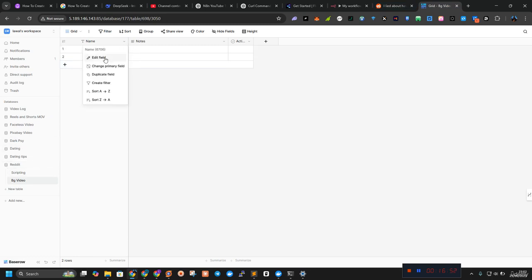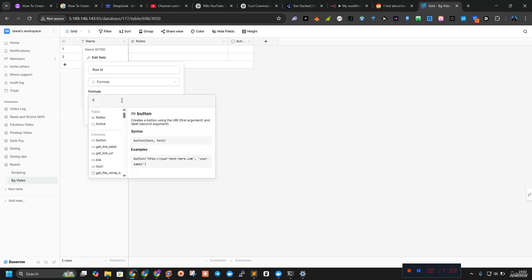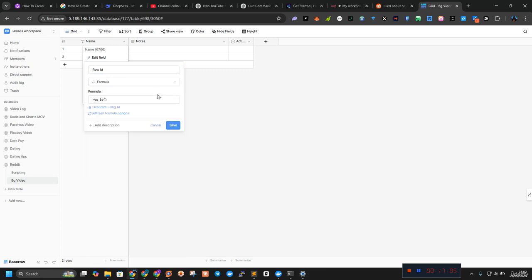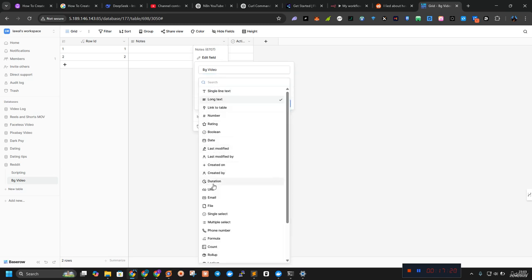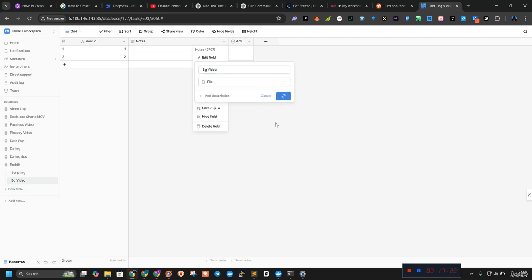We are going to write here and input the row ID. Row ID is very important when you are working with this. Click on formula, search for row. It's going to show the row ID. Click on done and click on save. After you are done with save, you want to check this one and turn it to BG video. That will mean the background video. Select files, and click on save.